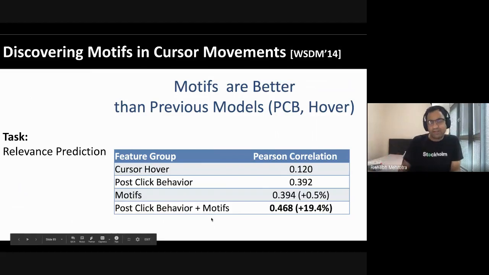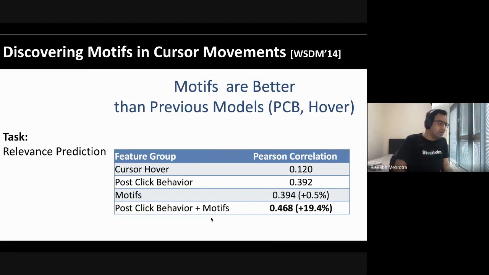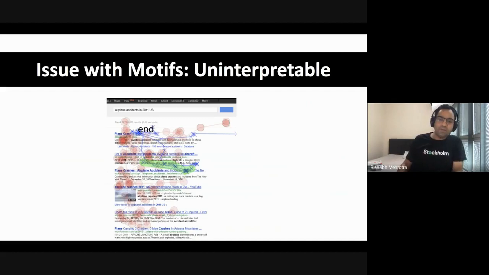So the overall takeaway here is that if you're considering these sequences and motifs from them, this is useful because you can better predict satisfaction, and correlation with your explicit labels is higher. So the takeaway being that, yeah, if you have access to motifs, then consider it. The problem with motifs is, again, it's a sequence of X, Y, T, and it's not really interpretable. We don't know what's going on.